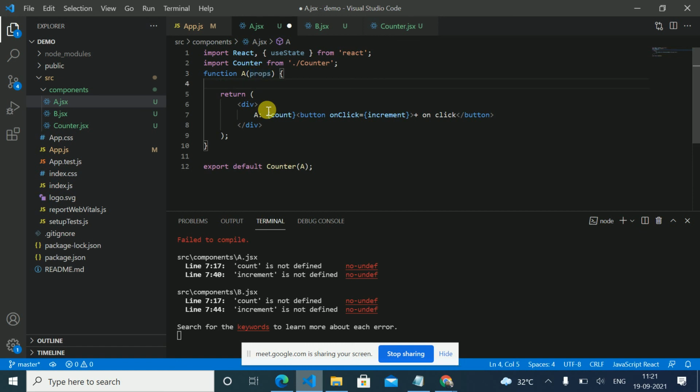I will write const and use count, assigning the count in this. So this is destructuring, an ES6 concept. If we have two values in this object, then we assign them directly in the form of variables. Okay, the same I will use in component B.